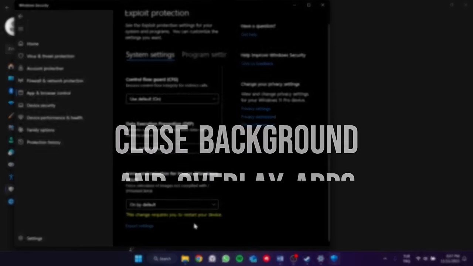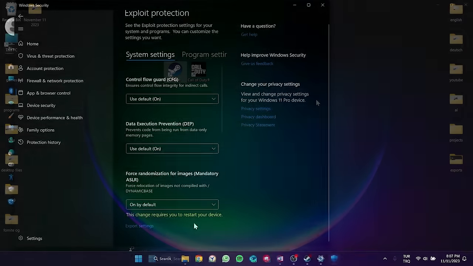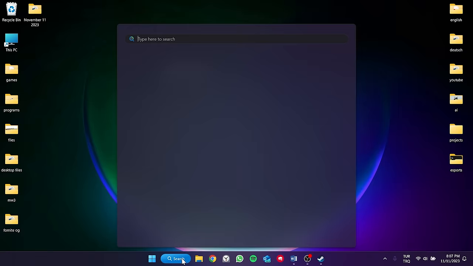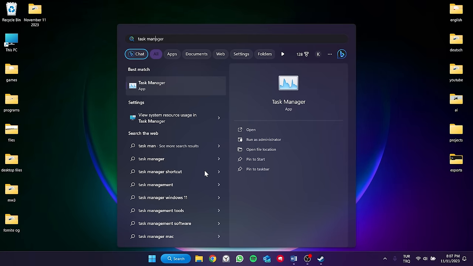Another step is to close background and overlay apps. Some programs can prevent the game from launching, so we will close them. To do this, we go to the search section and open Task Manager.